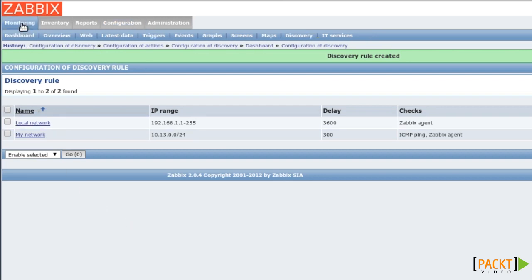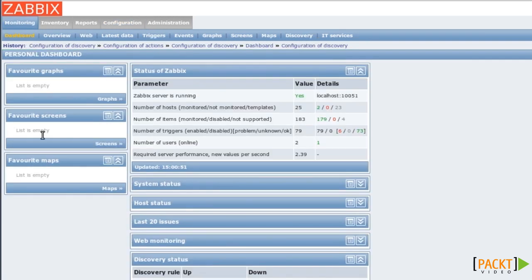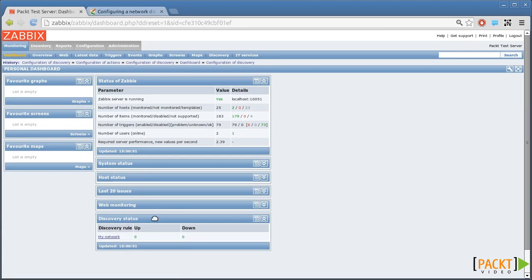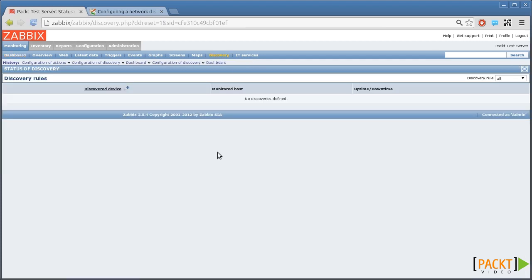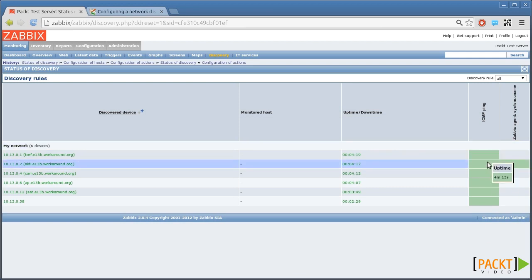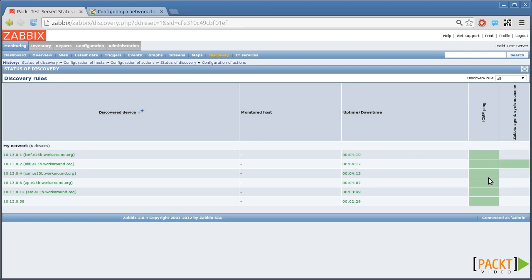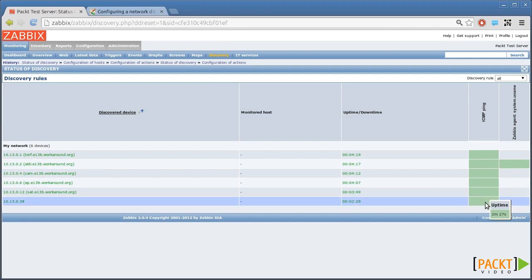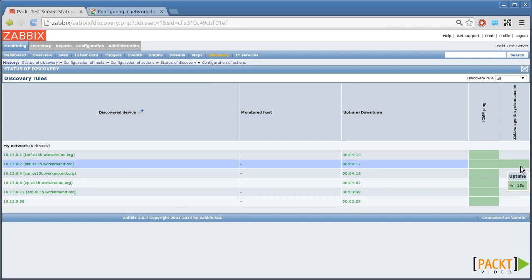You can either go to Monitoring Dashboard and take a look at the discovery status down here. So far we see that no hosts have been discovered, or you can go to Monitoring Discovery and see a list of hosts here. After a few minutes, Zabbix shows all the hosts it has found on our local network. All of these computers responded to ping requests, and one computer I have set up for test purposes also responds to the Zabbix agent request.